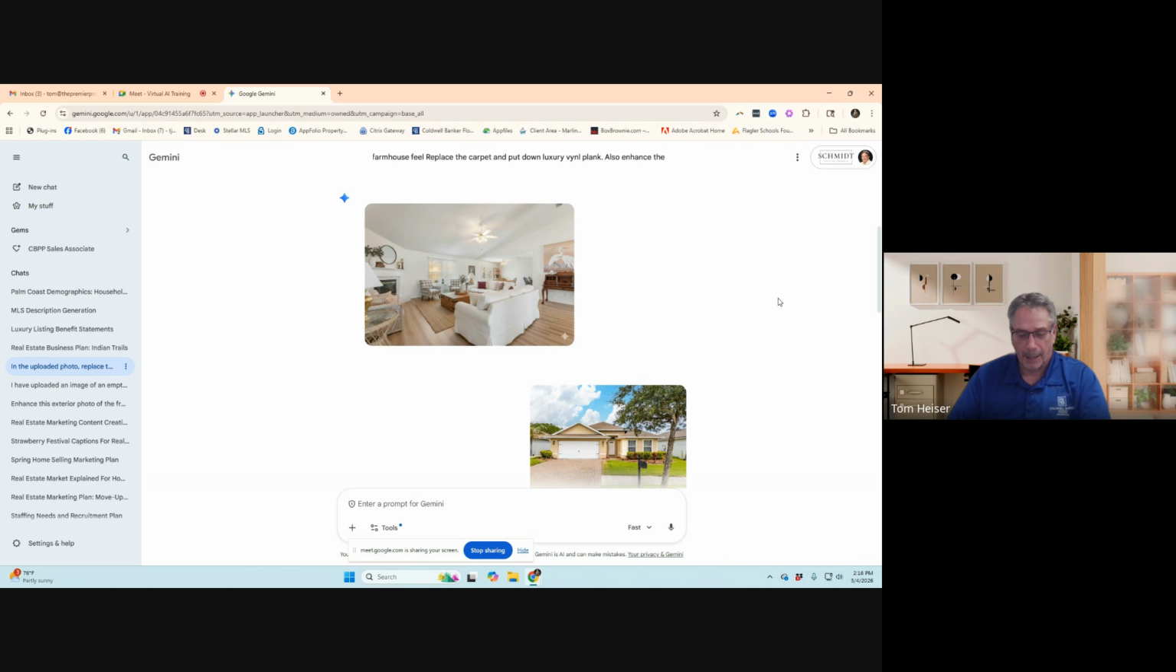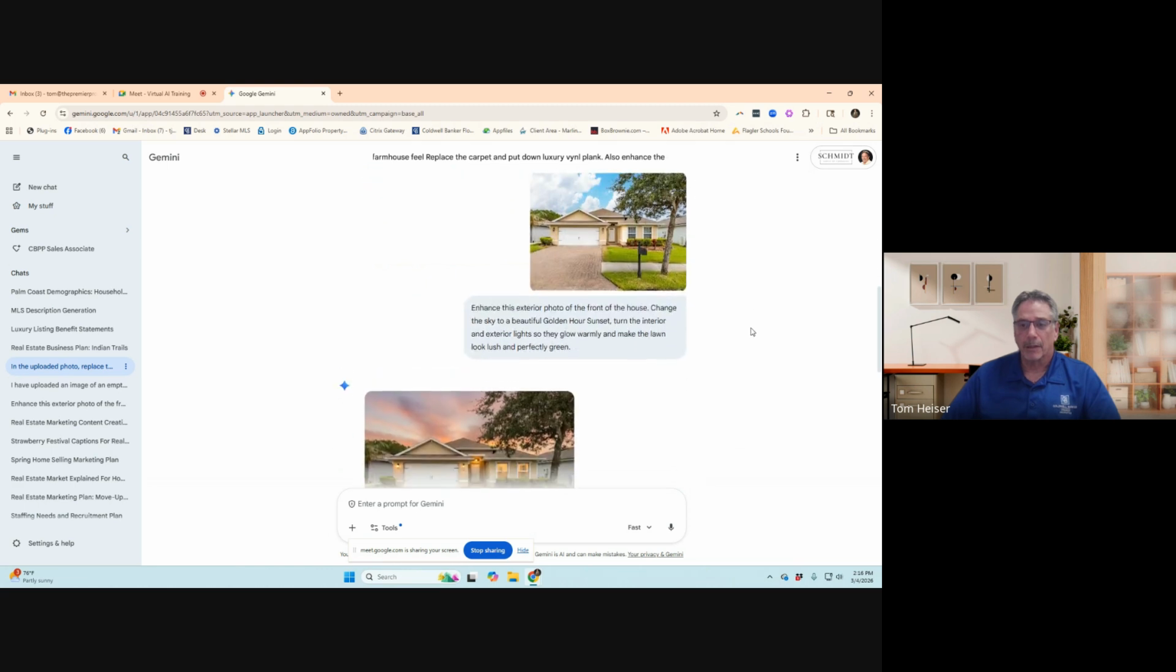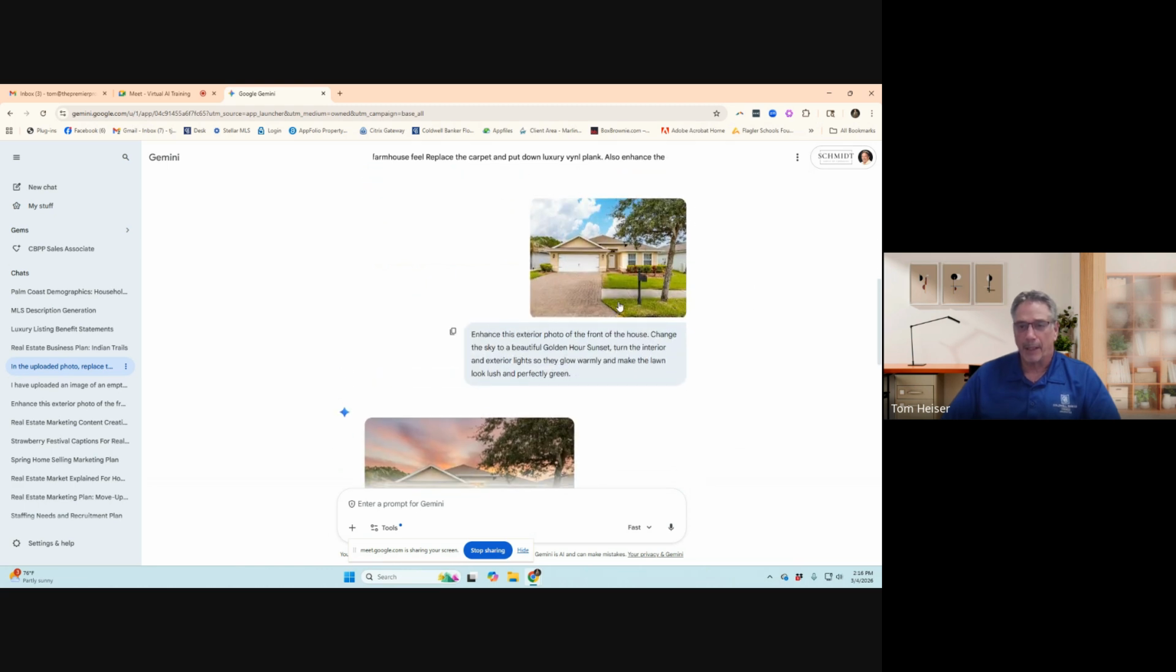Yes, okay. And your next one now is we want to upload the front of the house. That's what this is right here. As you can see, it's a nice home, but it could use some enhancing. So what I wanted to do with this is make it more of a sunset type thing. So I just put in here, enhance this exterior photo of the front of the house, change the sky to a beautiful golden hour sunset, turn the interior and exterior lights on so they glow warmly, and make the lawn look lush and perfectly green.